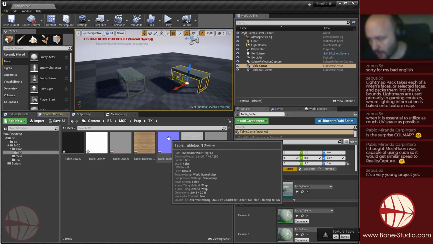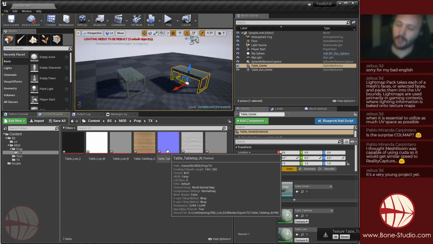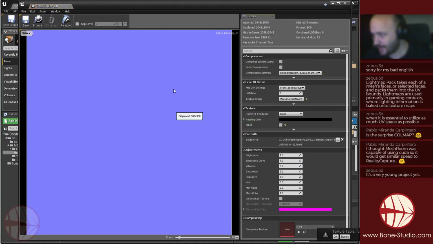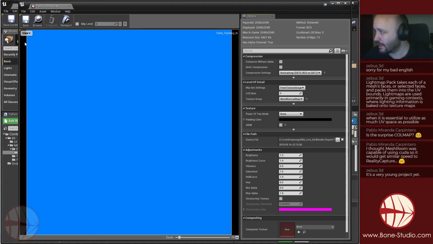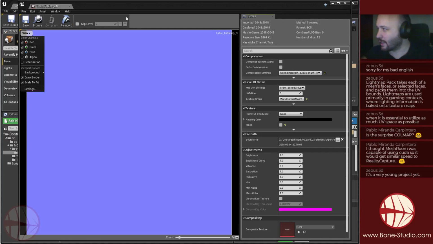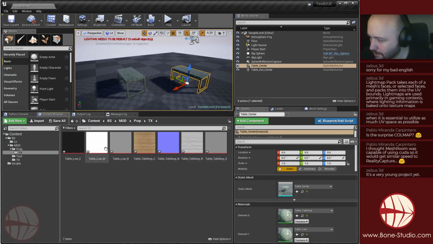Unreal Engine is going to import this texture as a normal map, but as I said, this normal map is not correct. Let's see if we can force. No, we cannot force anything. It's not correct right now, but it's not a problem. So we have this here.